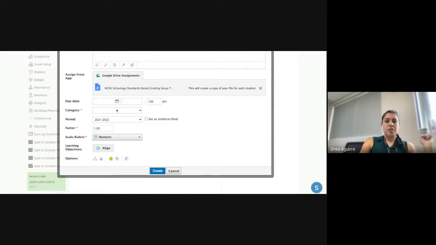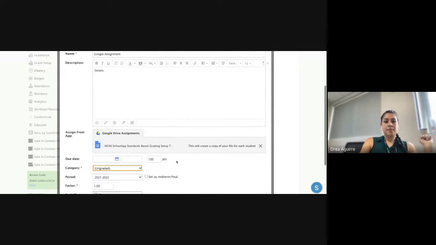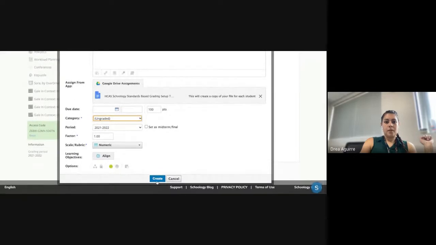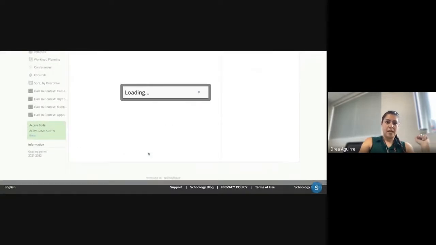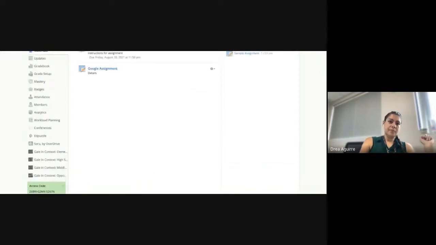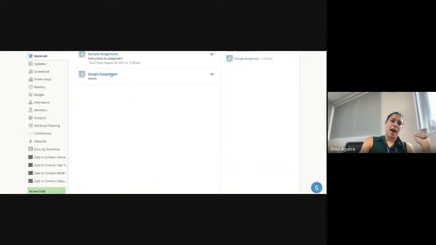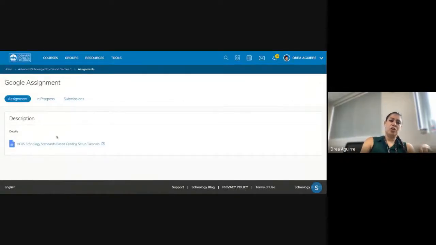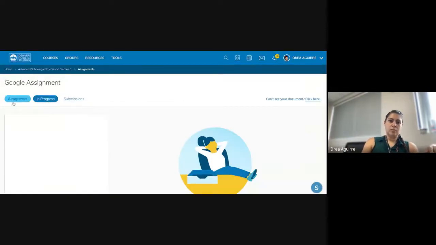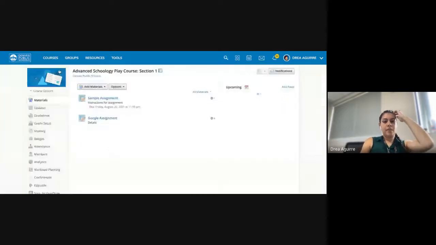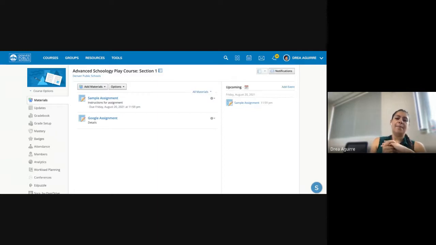And then again, I'll go through and continue to set up the rest of the things that I need. So I'll hit create that assignment. And that's going to attach that Google assignment to my assignment. Now I can attach Google Docs, Google Sheets, and Google Slides to assignments. I can attach forms. I can't attach pages. It's just docs, sheets, and slides.